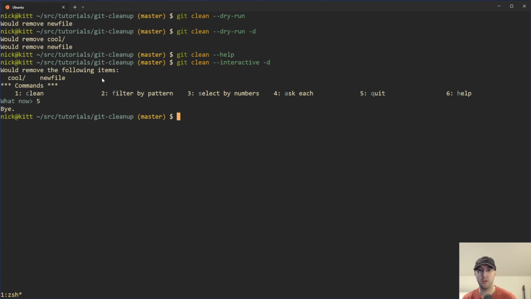Which one do I want to do? Do I want to clean it? Do I want to quit? It's up to you. It could be very safe if you have a very sensitive thing. Maybe you didn't copy the directory somewhere else as a backup or whatever.